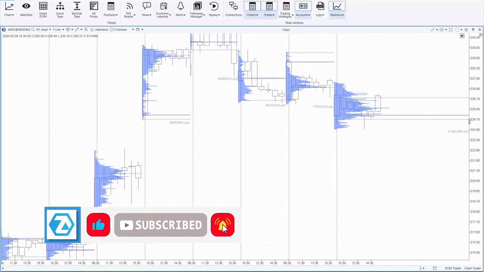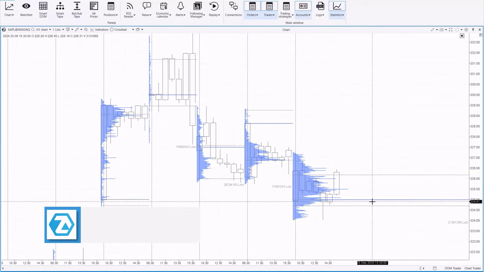It shows trading activity at each price level over a given period as a histogram. Bulges in the profile indicate high trading activity. A thin profile shows low activity.